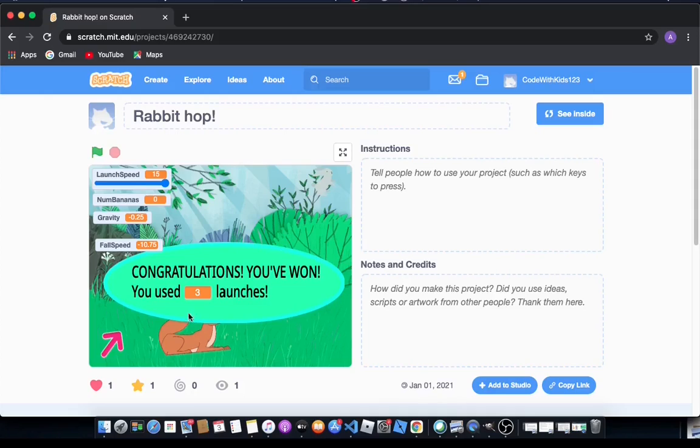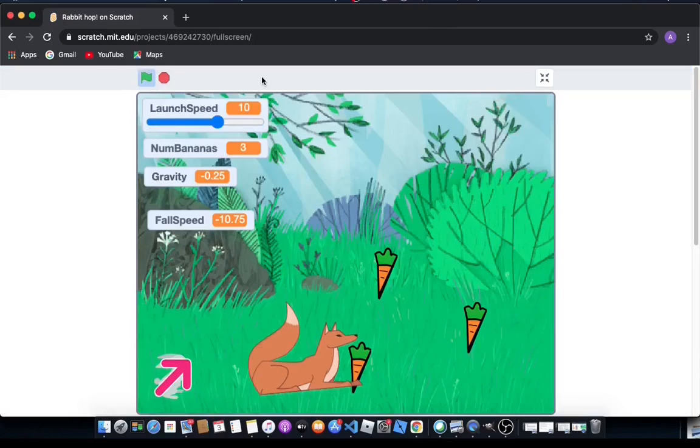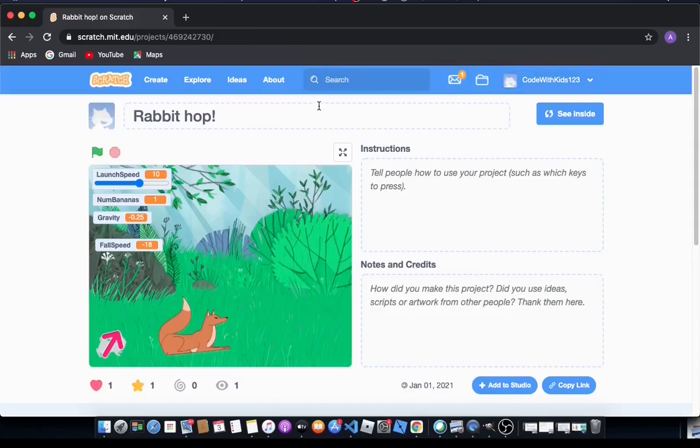So last time we learned how to make a rabbit hop game. I'll show you how it works. So you control the arrow and then you press spacebar to make it jump, and that's to collect the carrots. So let's get into today's project.